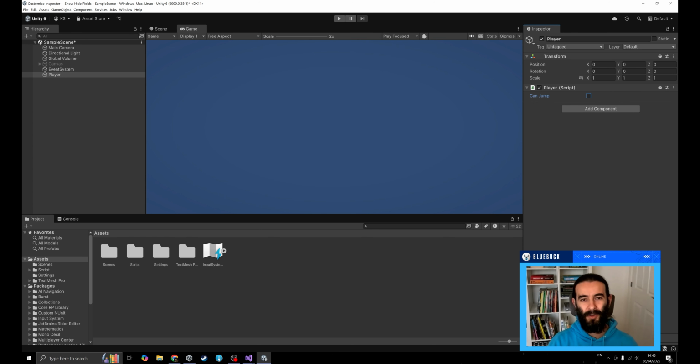Hi everyone, welcome. Today we are going to show or hide inspector fields based on bool values. I have a very basic player script. If player can jump, we are going to reveal jump height, and if player can't jump, we are going to hide it. Let's start.